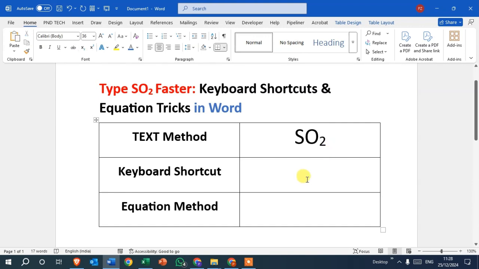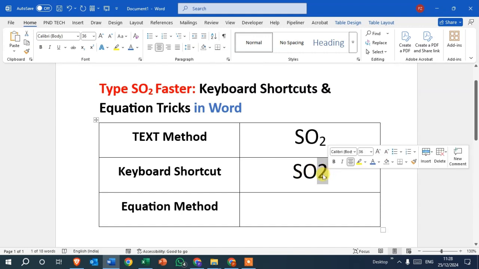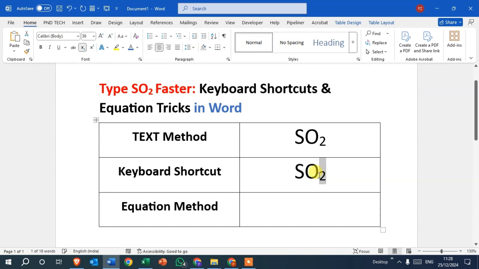Okay, and the second way: same as before, first type SO2, then select the 2, then use the keyboard shortcut Ctrl+Shift+underscore and you can see the SO2 here.